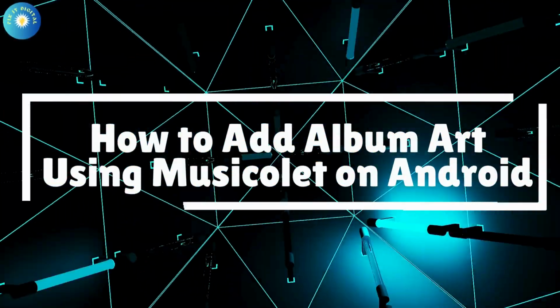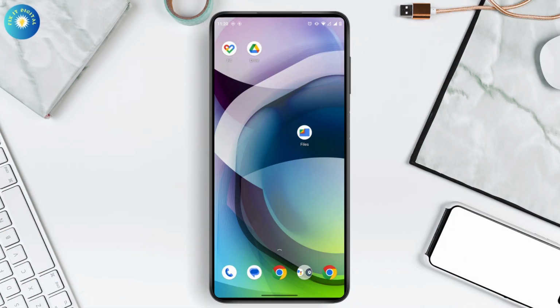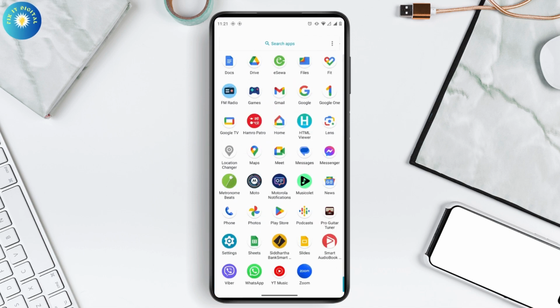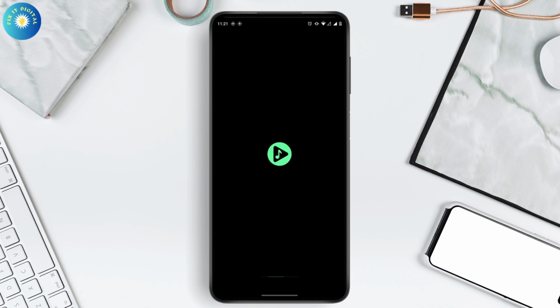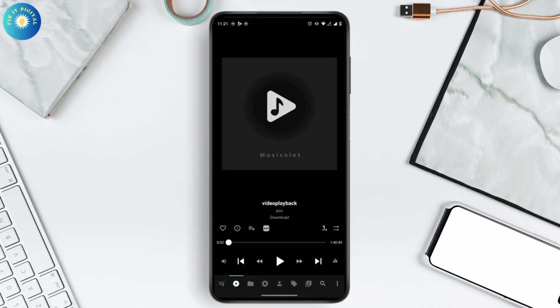Musicolet on Android. So let's get started. You want to add an album art on your Musicolet application. Now to do that, what you have to do is just simply open up your Musicolet. So after opening it, now from here, what you have to do is just simply select a song that you would like to add an album art to.